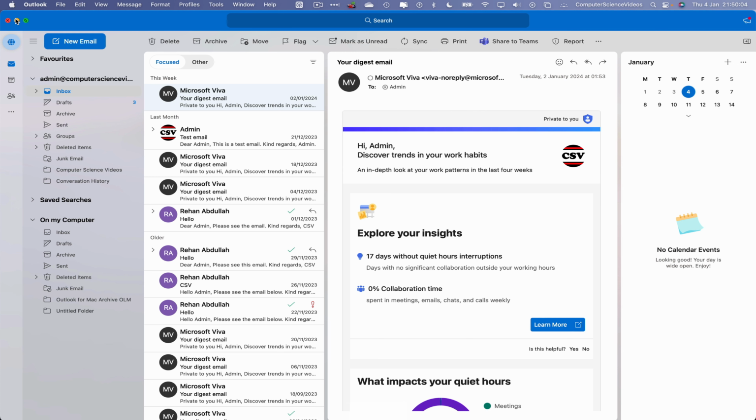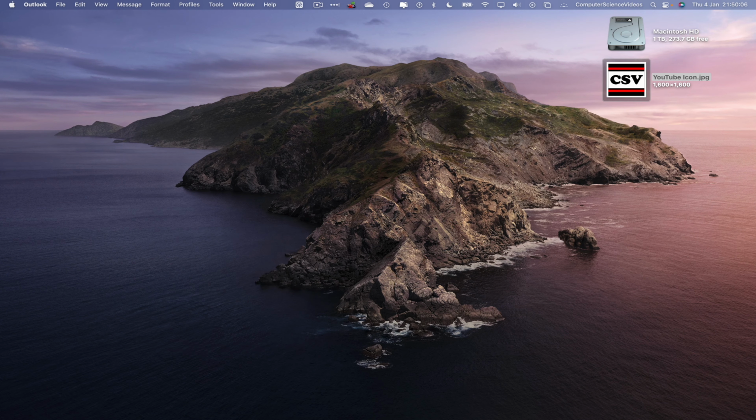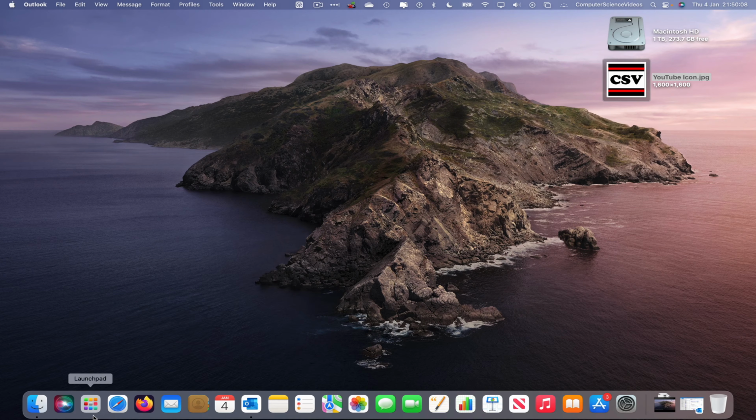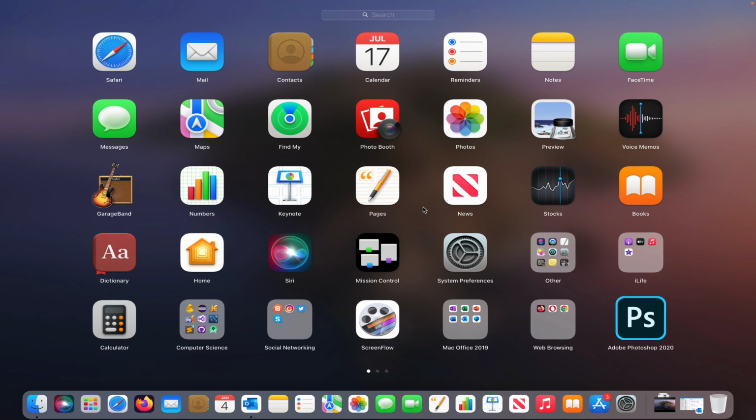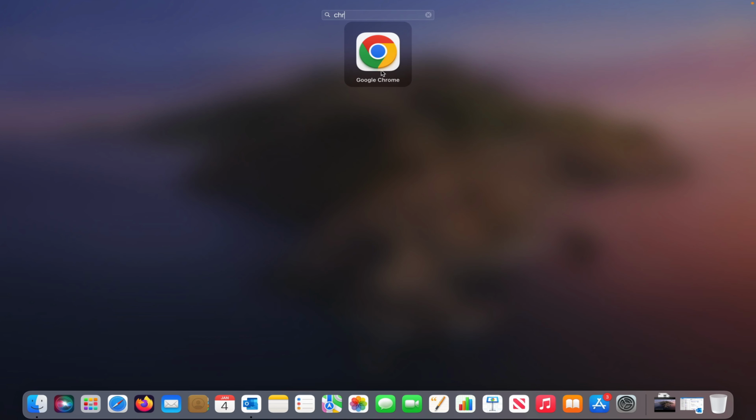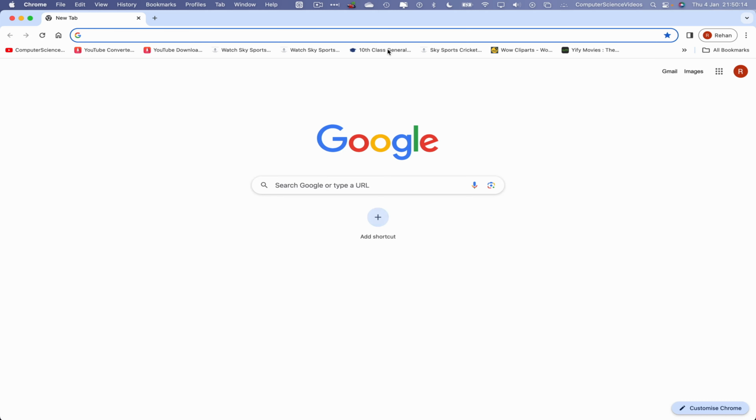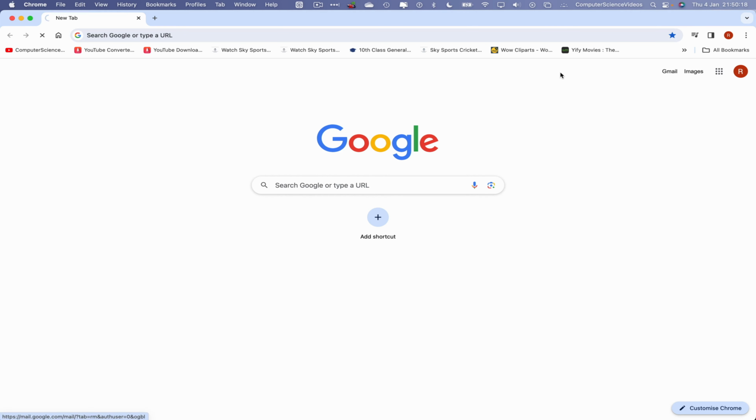So now let's minimize Outlook for the moment. Now let's go down to the dock. Go to Launchpad, go to the alternative web browser, which is Google Chrome. Click on this. Wait for that to load. Now let's go to Gmail.